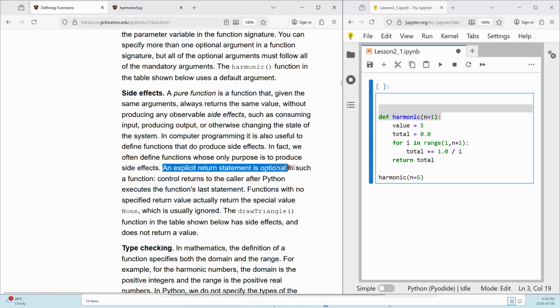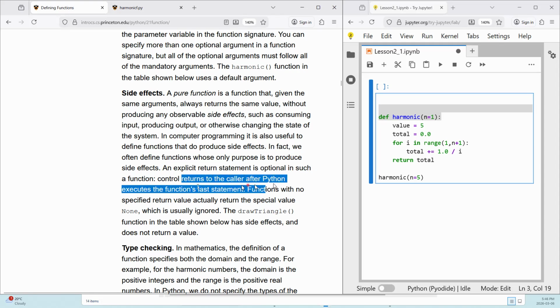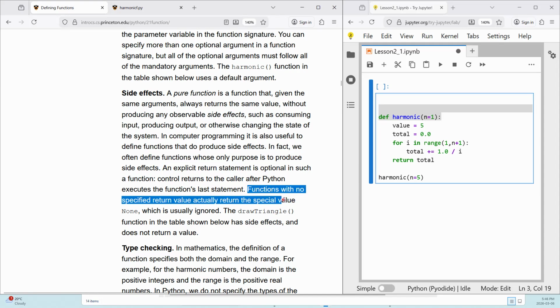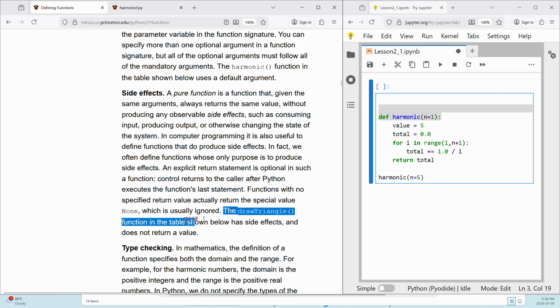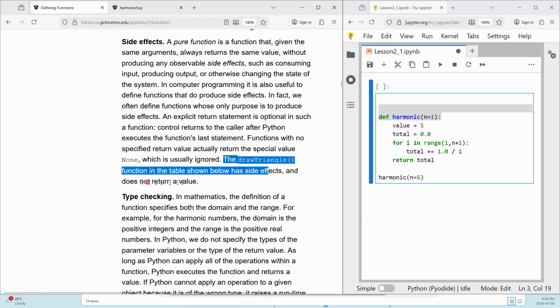An explicit return statement is optional. Such a function returns control to the caller after Python executes the function's last statement. Functions with no specified return value actually return the special value None, which is usually ignored. The drawing triangle function in the table below shows side effects and does not return a value.